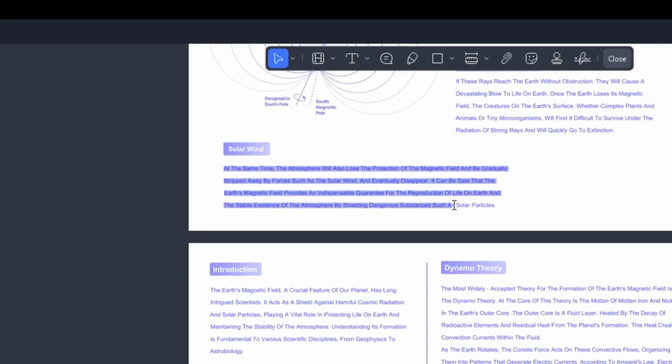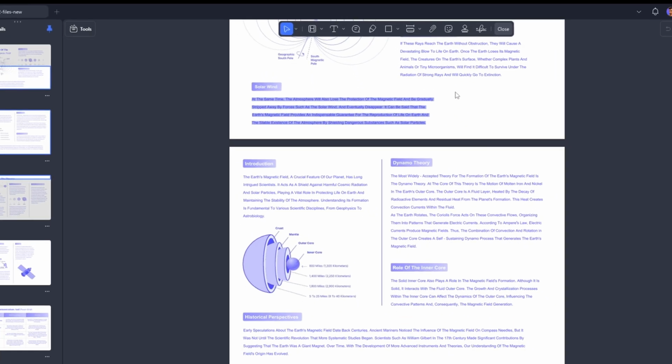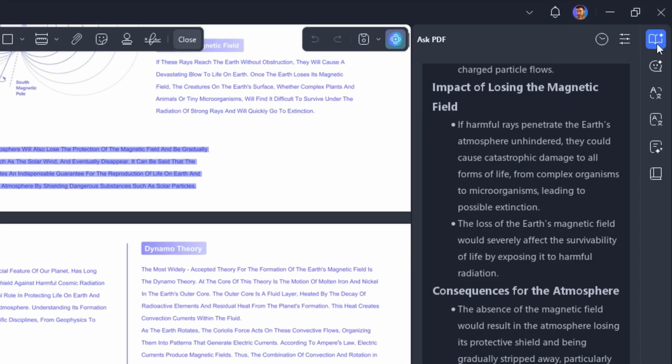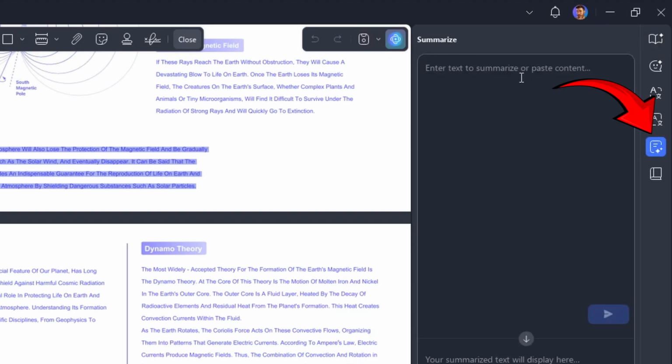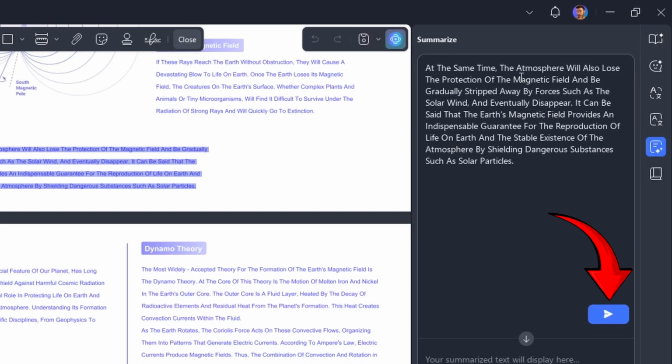You could also copy the content. Enter the prompt and paste the copied content to summarize. Select the text you want to summarize and copy it. Then open UPDF AI in the top right-hand corner. Then go to Summarize mode from the right panel options. Paste the text here and click Send. Your summary will be generated instantly.